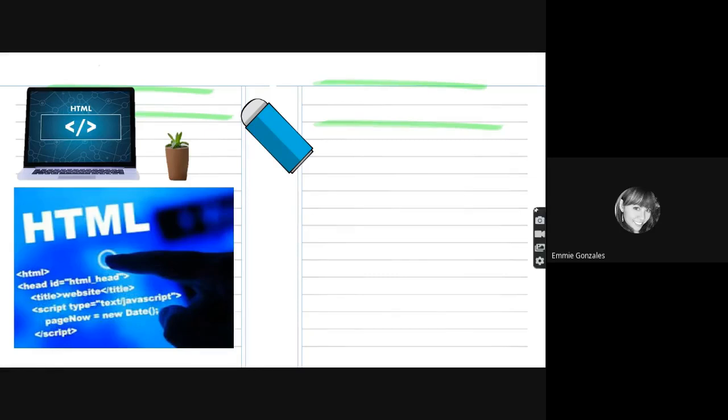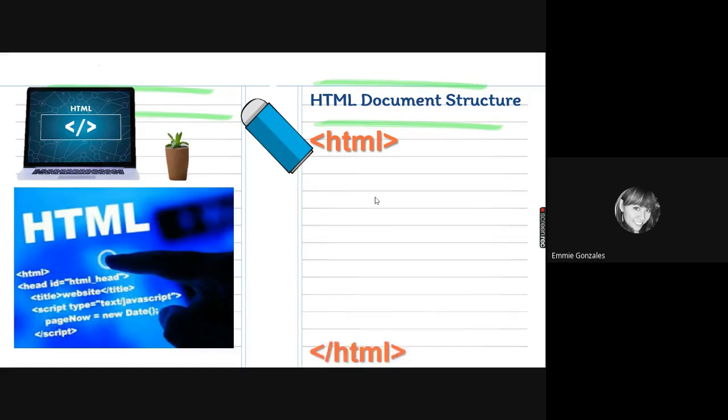Then we have here the HTML document structure. Number one is the HTML document. The first tag in your HTML document is, of course, the HTML. This tag tells your browser that this is the beginning or start of your HTML document. The last tag in your document is /HTML. This tag tells your browser that this is the end of the HTML document.